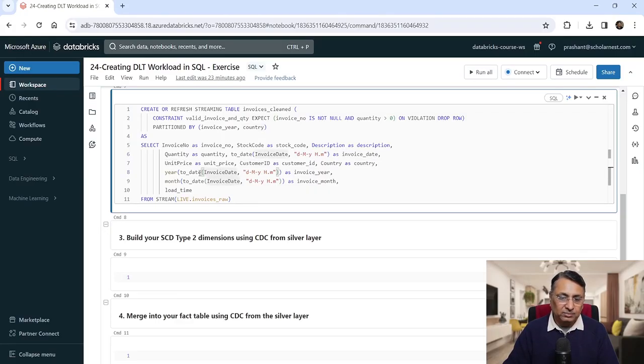Invoice date, again I'm adding two extra columns, so invoice year and invoice month. How to derive the value for invoice year? Taking invoice date, converting into a proper date, and then taking the year part of the invoice date and keeping it as invoice year, and then invoice month. And finally, I also take the load date or load time stamp from the bronze layer. This is the column which I am using for first level partitioning, and country column for the second level partitioning. And source for this is invoices raw.